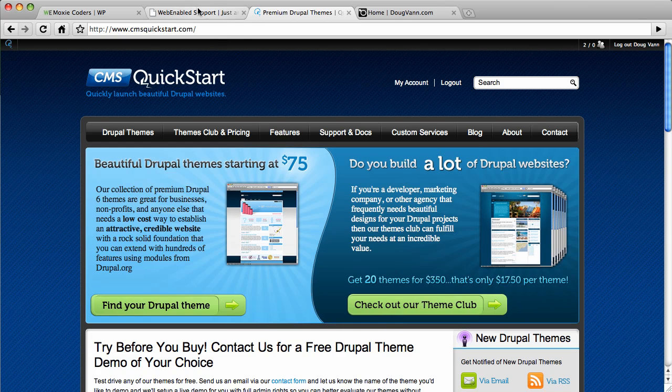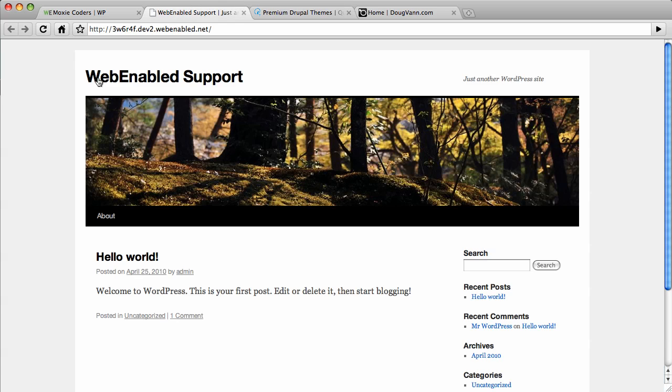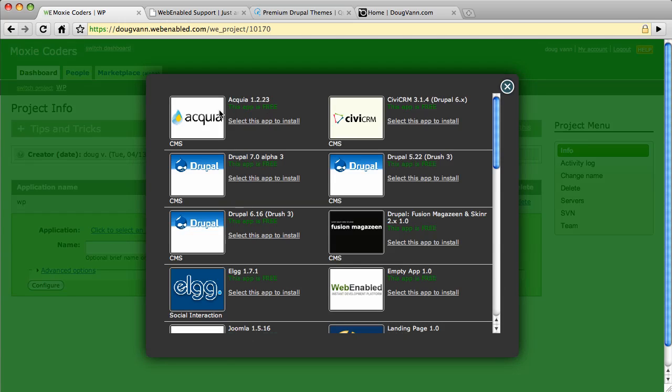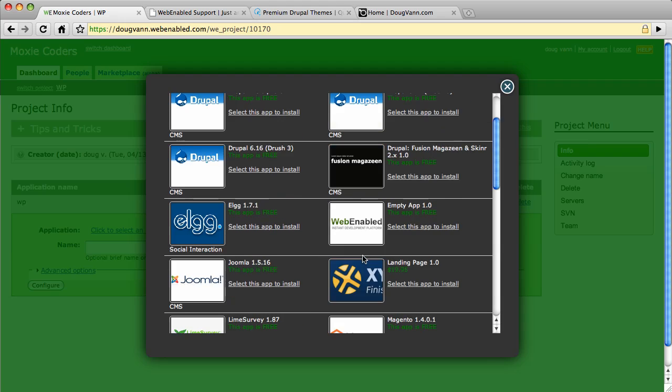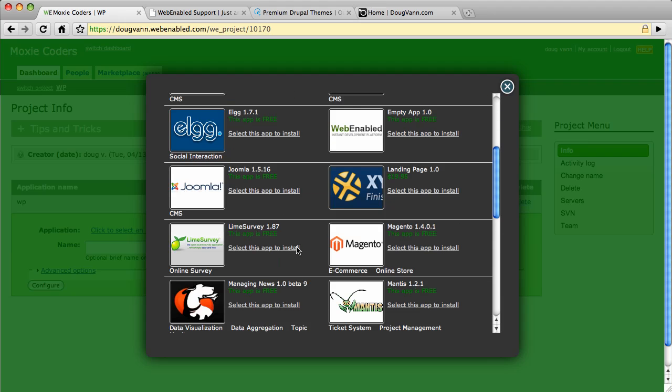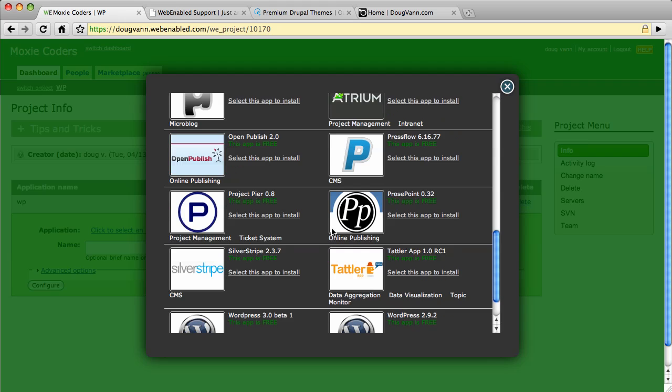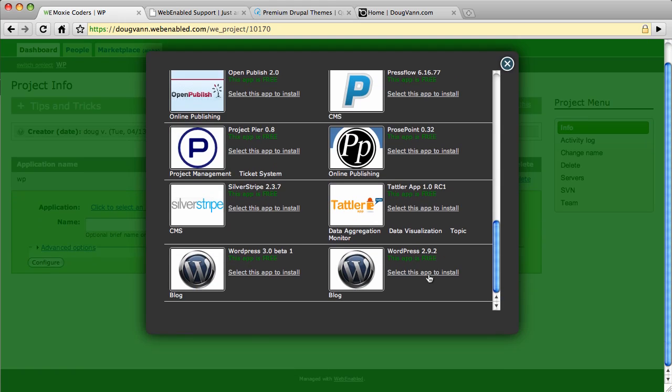Let's get on to WordPress. Here is the WordPress site I just created, and it says web-enabled support because I created it with webenabled.com, which is where I have my account. And it's very simple to install a variety of applications: Aqua Drupal, CiviCRM Drupal, Drupal 7, Drupal 5, Drupal 6, Drupal Fusion, cool stuff over here, Joomla, Lime Survey. I don't even know what some of this stuff is, but down at the PressFlow, another version of Drupal. Pros Point, but there are two versions of WordPress, the current stable 2.9.2 and the beta 3.1. So we're going to take a look at it here.